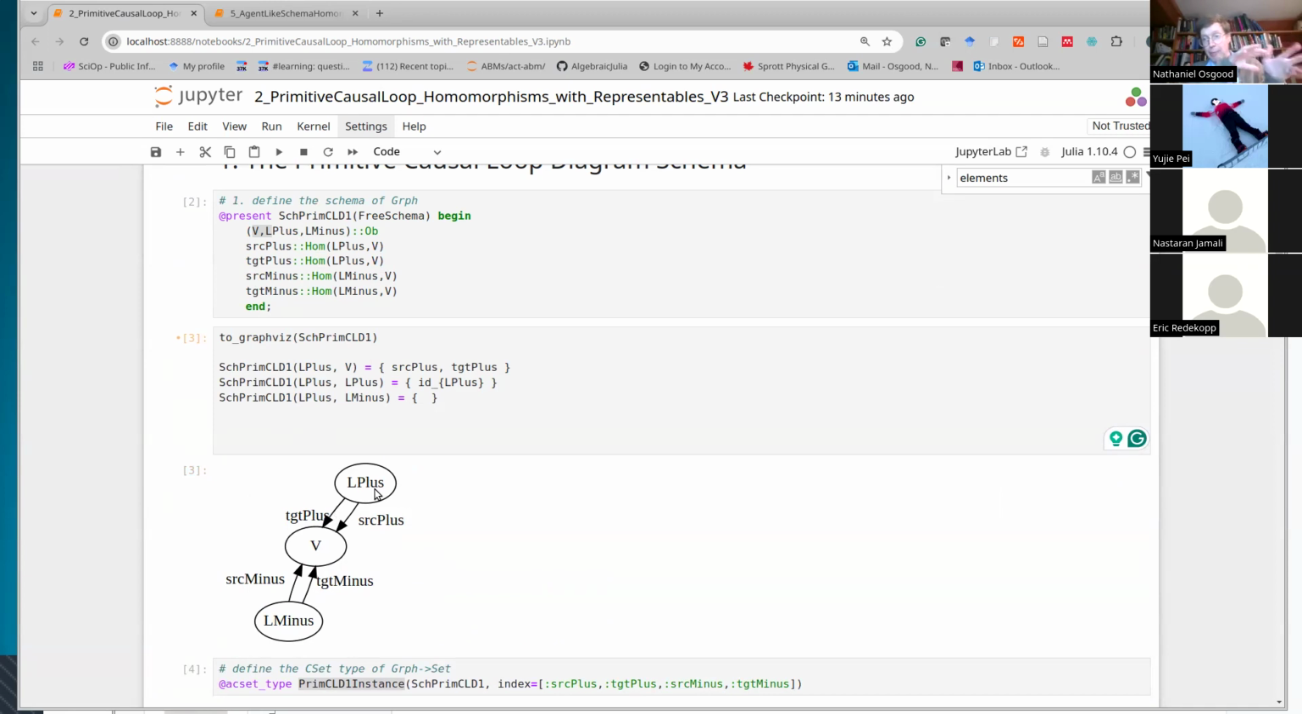Try to imagine this as a C set where you have one L plus. L plus is the set 1. And you have an empty set for V. So imagine a C set where L plus maps over to the set 1, singleton set. 1 L plus, 1 link. V maps over to the empty set. Is that possible? Is that a legit C set?